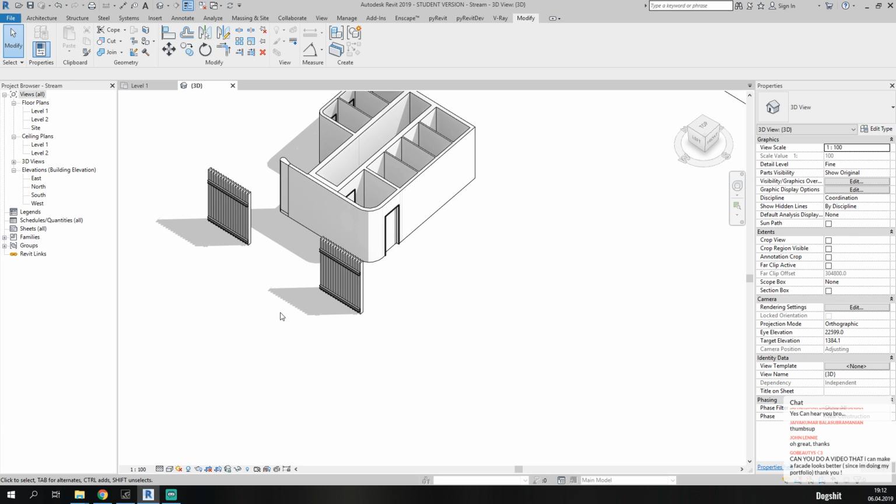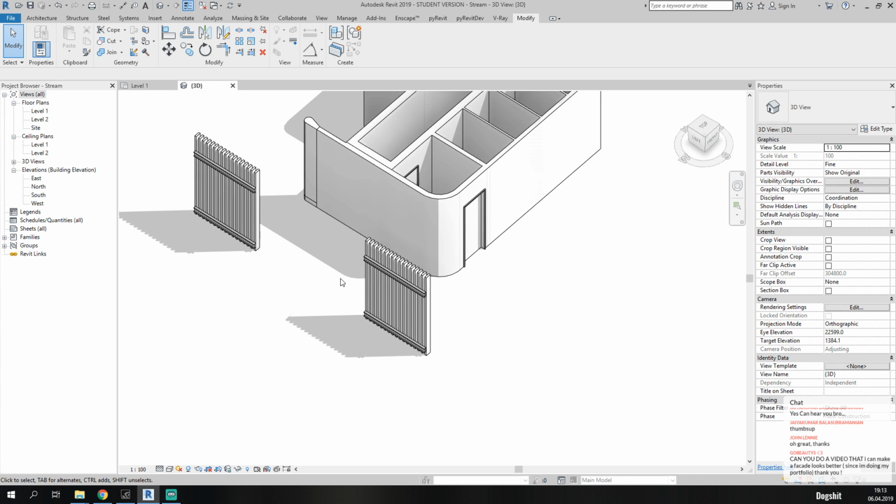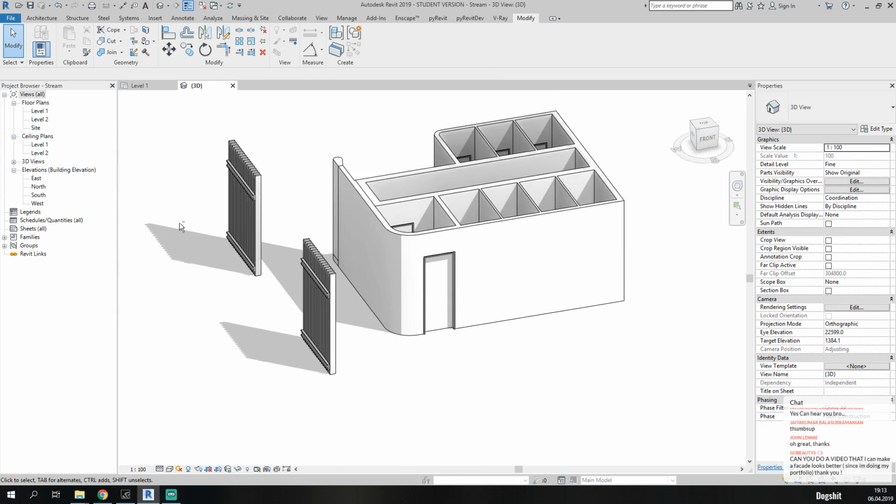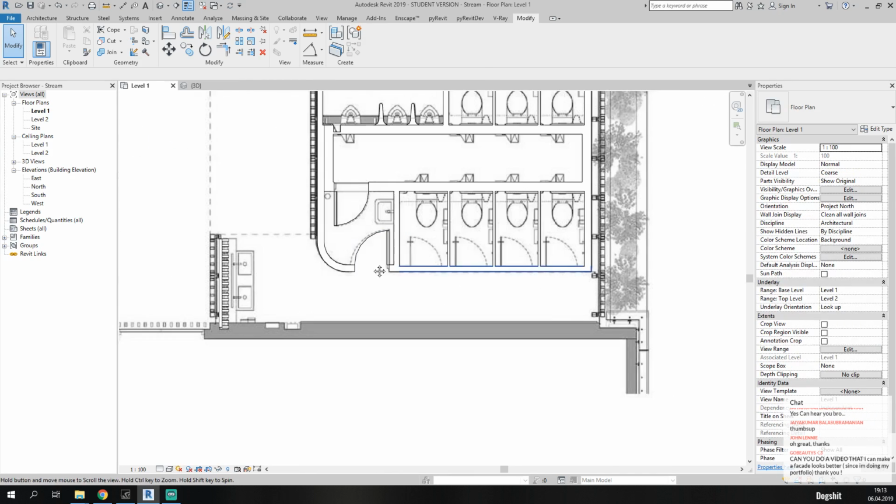Okay, so there are some comments. Can you do a video on how I can make my facade look better, since I'm doing my part from... Why not send me your facade? We will try to make it better. Why not? I will do my best, actually.